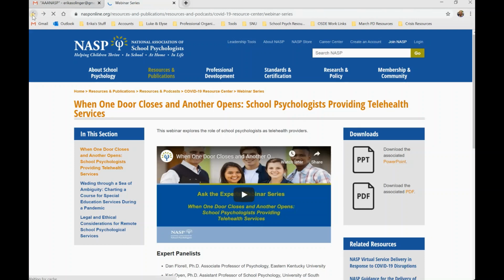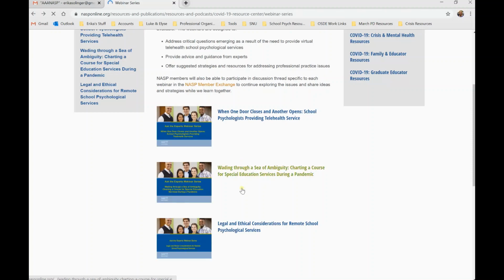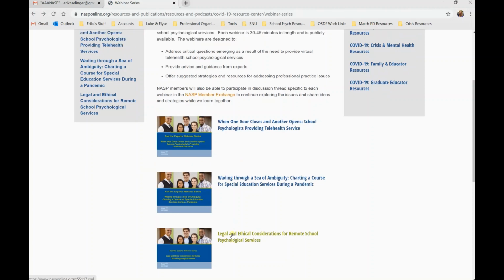This is a section that NASP already has plans to expand based on the concerns and questions of school psychologists in the field. So I would keep an eye on this. As I said, they've just added these last two in the last couple of days. I believe this legal and ethical considerations for remote psych services was developed a couple of years ago. So they just added it in because they knew it would be helpful. But for all of my psychs working in rural districts, this one is certainly appropriate and might be a good watch and learn and interaction for you.